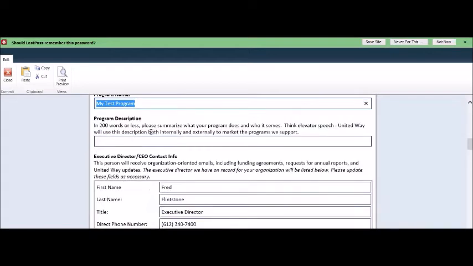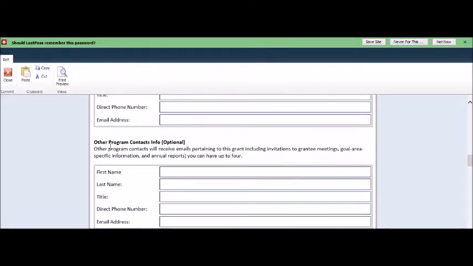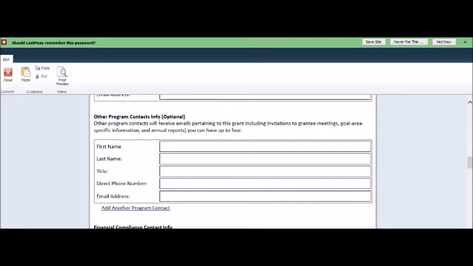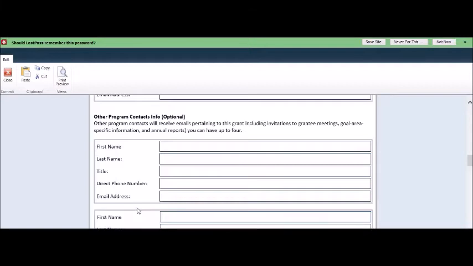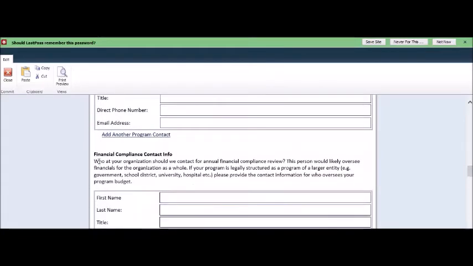Brief program description, sections then for contact information. I'll point out that for other program contacts, you can provide up to 4 additional program contacts. We have a set here of fields. If you want to add an additional program contact, click here to bring up another set of fields, and you can continue to do that up to 4 additional program contacts.